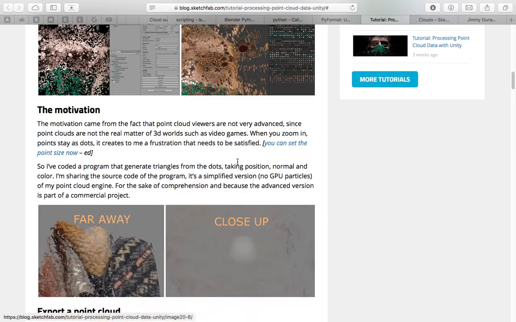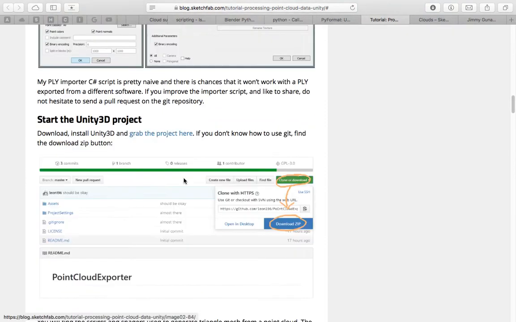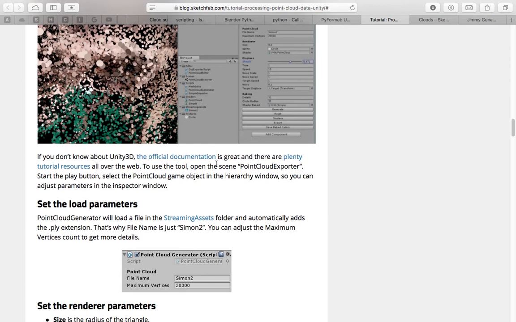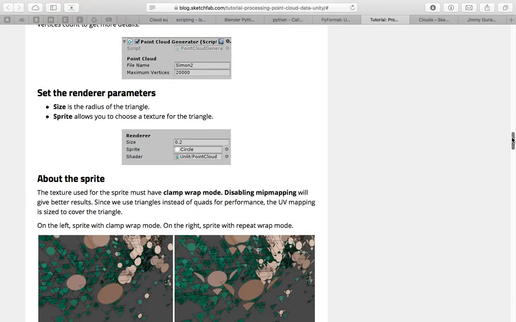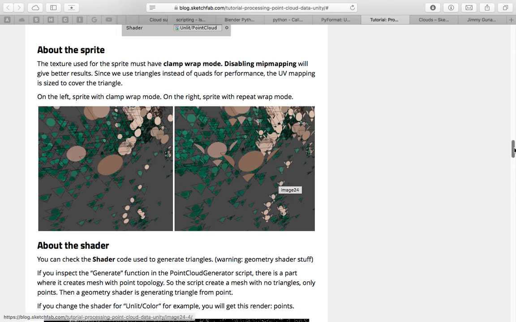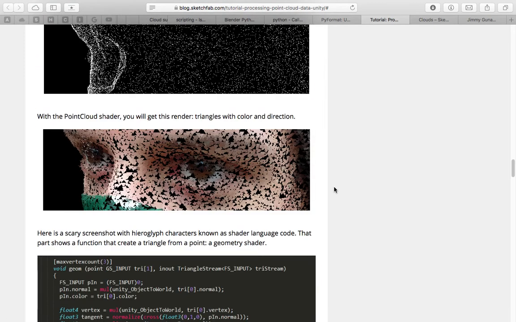I looked through it, and I found this one slightly complicated, even though it's kind of neat that you can do that using Unity and also try to texture each and every triangle of the point clouds. This is very interesting to do, but I think I might have other methods.